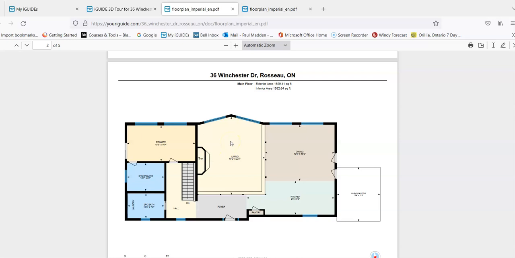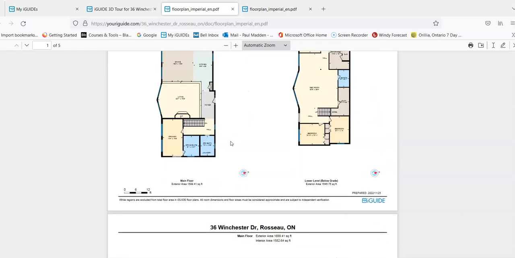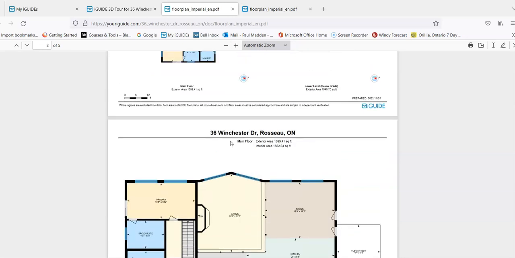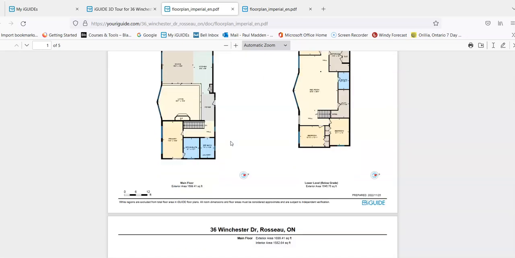Then I upload that data to the iGuide mothership, as I call it, where they have professional drafters, who take that data and create the floor plans that are delivered to our desktops via either the iGuide report or made available right from the iGuide system itself.